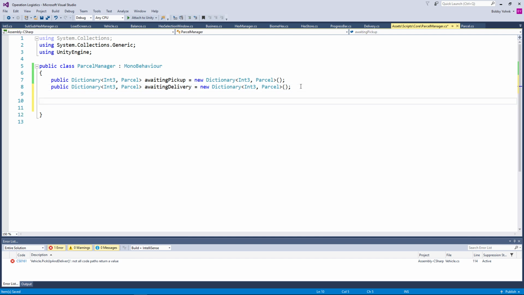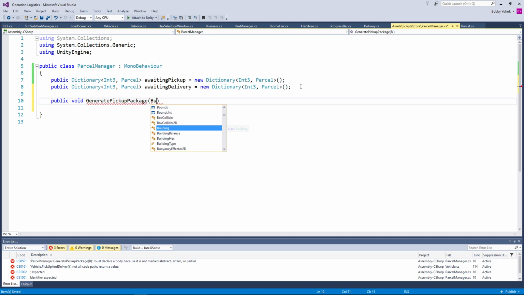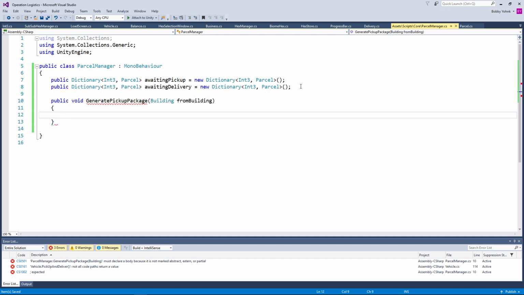And then we can do something like a public void generate pickup package. And then this would be building from building. And then the building would call this on, like, a per hour basis. There would be a chance that the building calls this if it doesn't have a pickup package already.